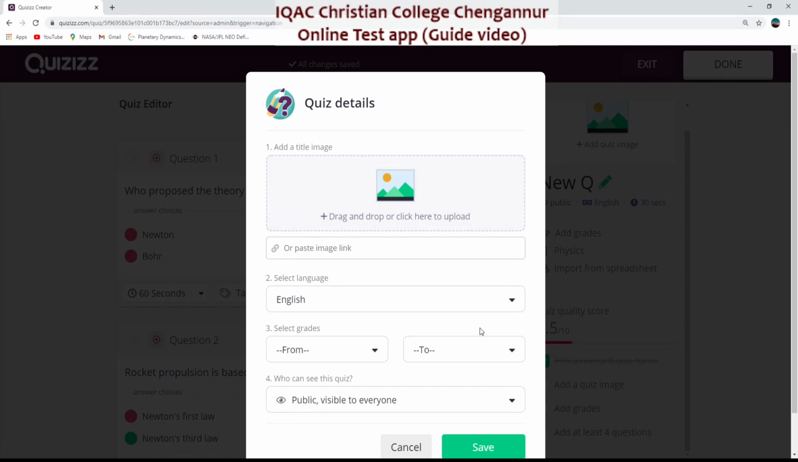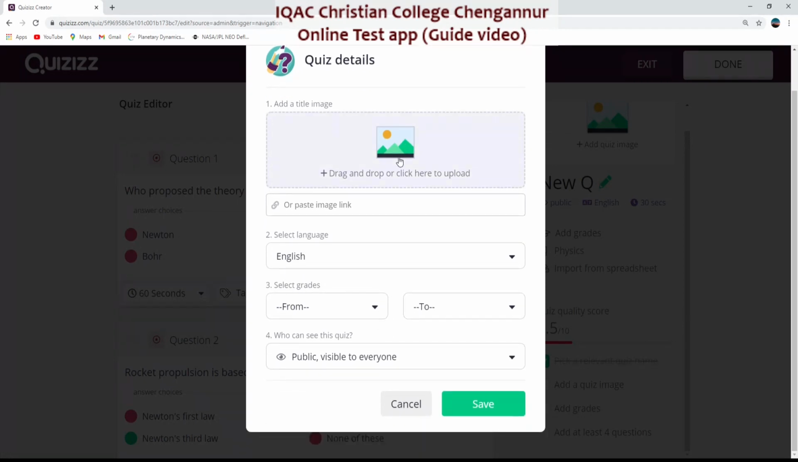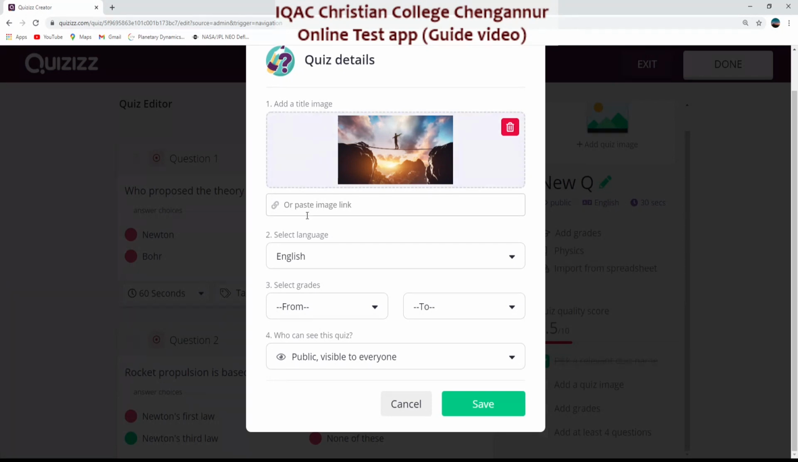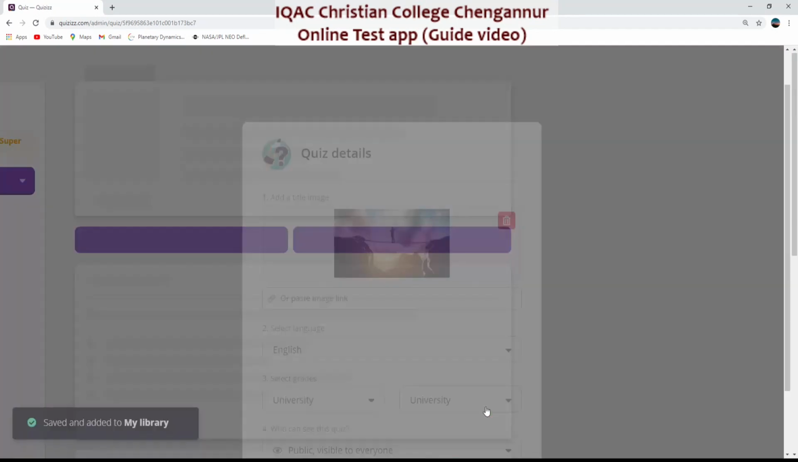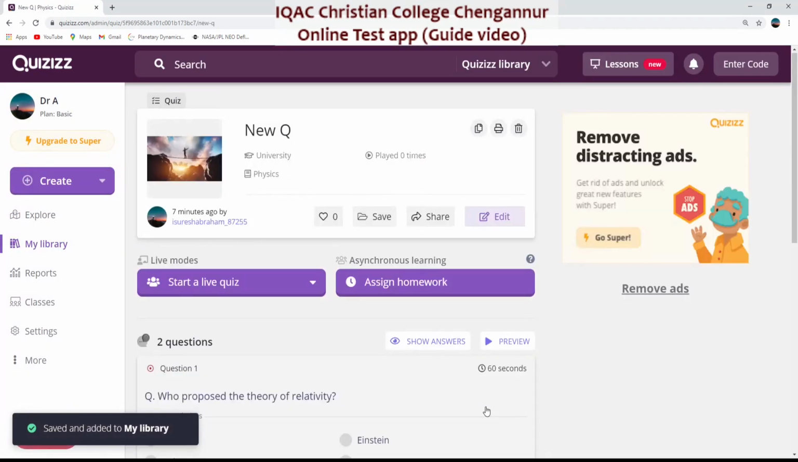Okay, and here I am leaving this thing, or maybe I will give some image, a title image, and then of course the language is English, the grade of course is university level, the visibility is public, and then I will click on the save. So our quiz is ready now.